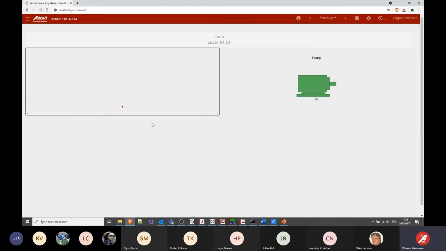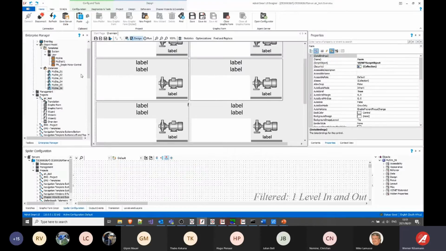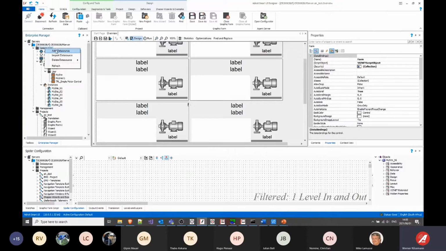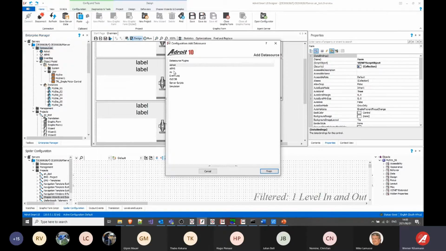Next, the project also requires that users are notified when some problem condition occurs on site. So for that, we need to go and add an Adroit Air data source to the project. So we're going to go ahead and add our Air data source to the server.